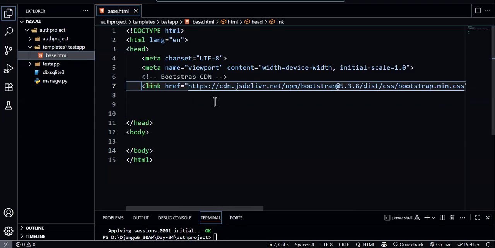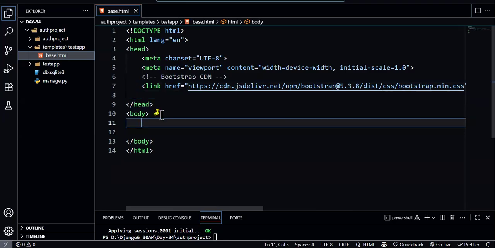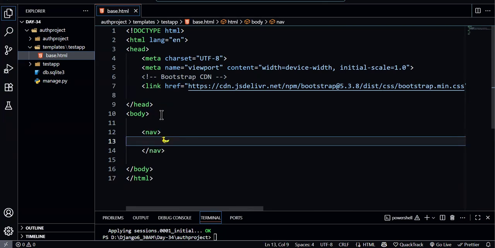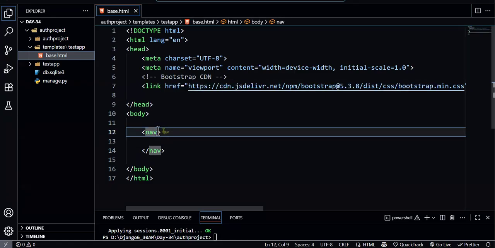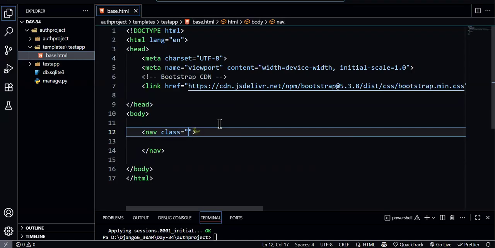Correct? Okay. So now I'll create the navbar. How to create the navbar? I will write nav here, and in the nav there will be a container. But before creating the container, let's add some design. Design means Bootstrap classes I need to add, because I already linked Bootstrap. So here I will write class, and here I will say navbar. There is a predefined class which is navbar.